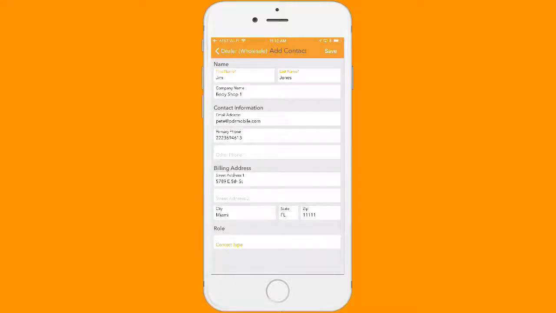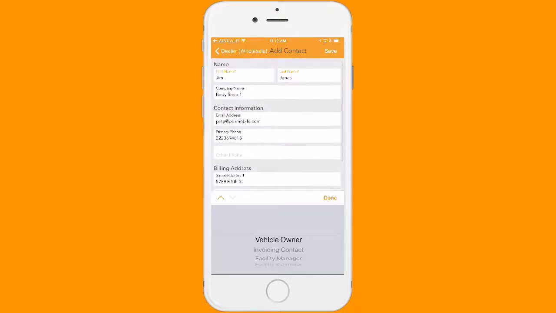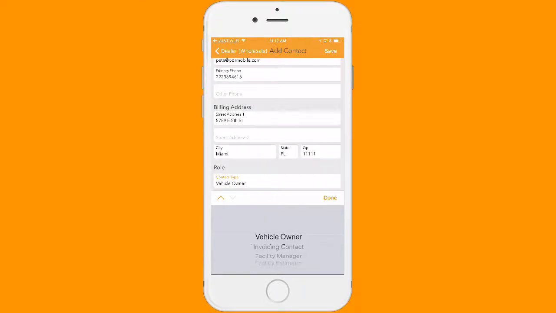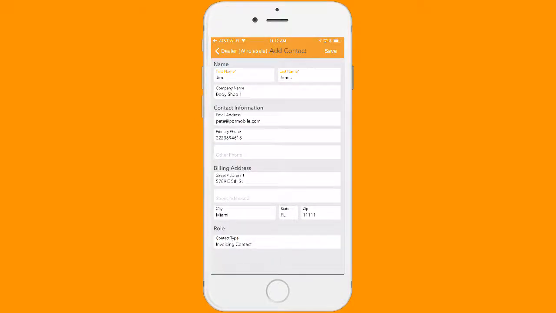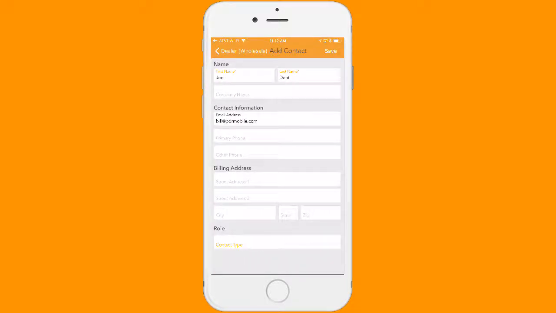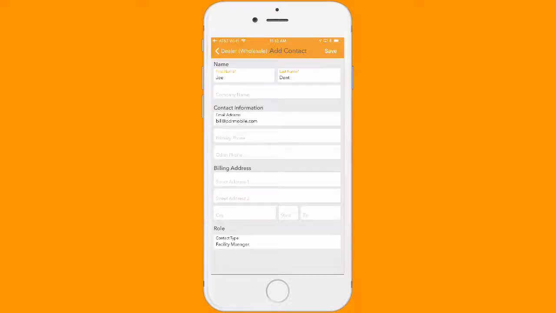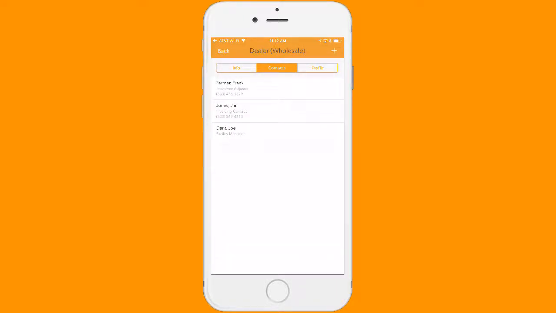So I can easily go in and let's say that Jim is our invoicing contact. So I'm going to create that. And let's say that Joe Dent is the facility manager. We'll save that. Okay, so those are added to the wholesale site.